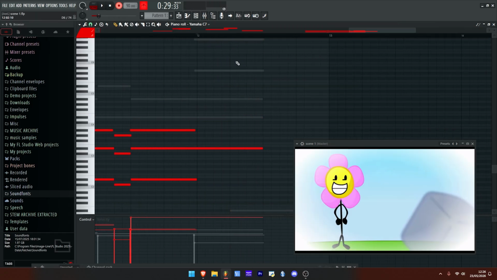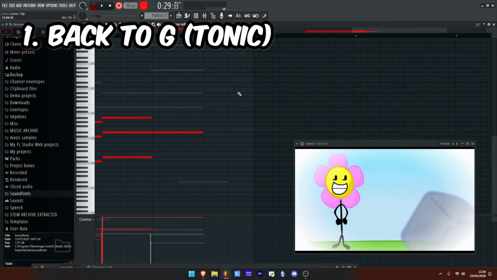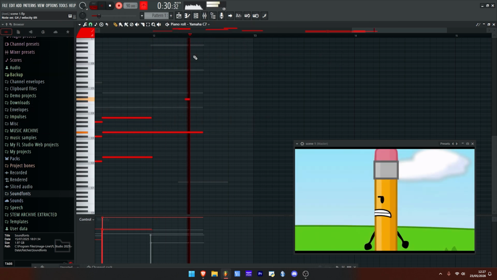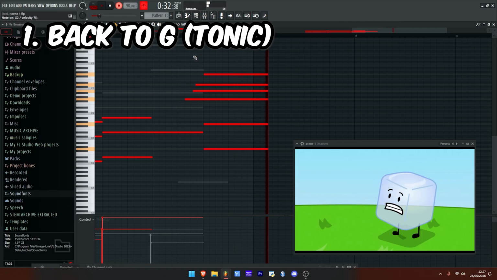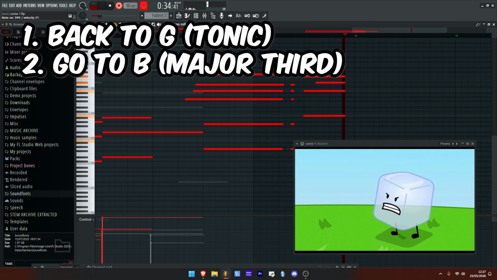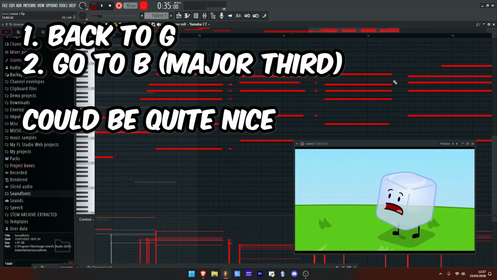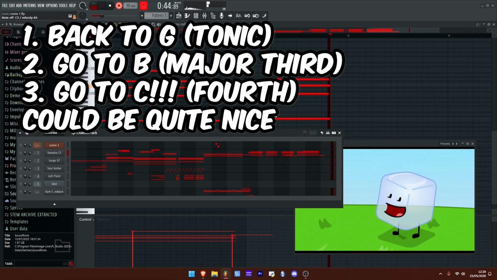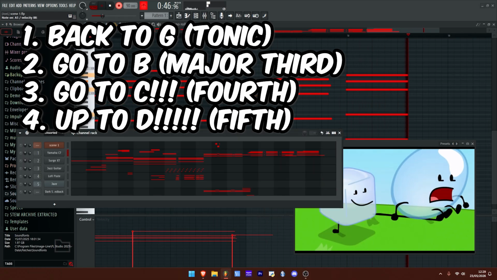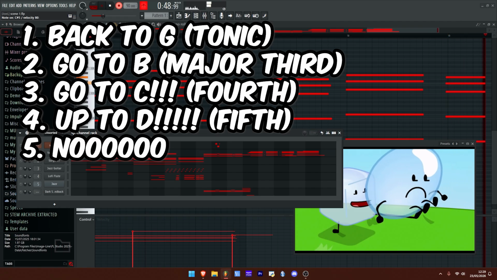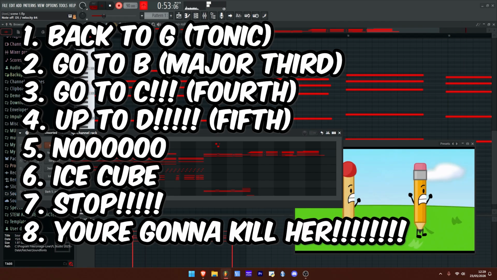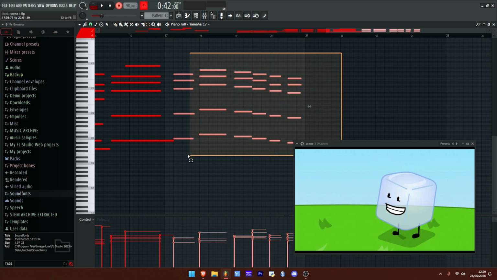Okay, I think I know exactly what I want here. I want it to go back to that G, and then we're going to go to B, which is the major third. That could be quite nice. Oh, and then go to the C there, wait. I like how I went down there because Bubble was getting popped.